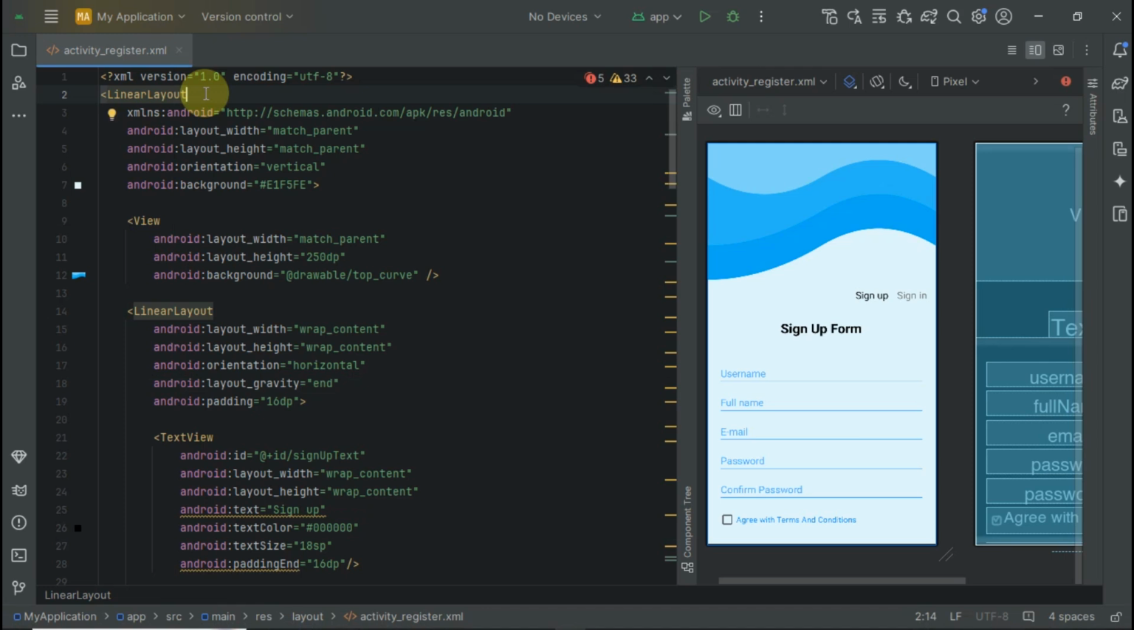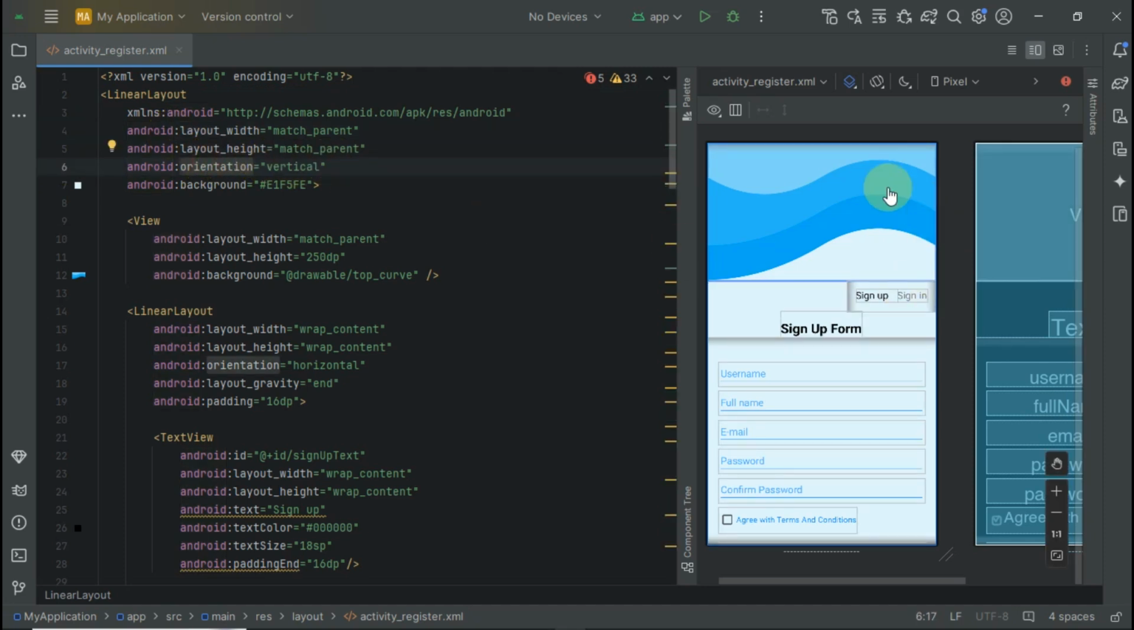So first of all, we are going to create this linear layout here. It will be a constraint layout, so remember to change it to linear layout so that you can have more controls. The orientation is vertical since you want your alignment to be vertical here.